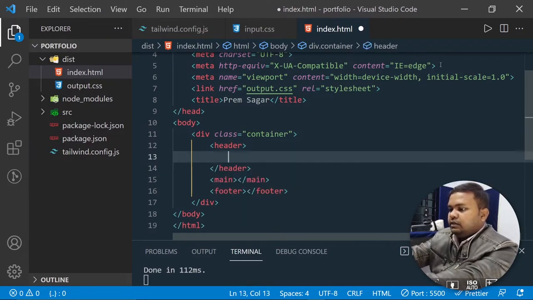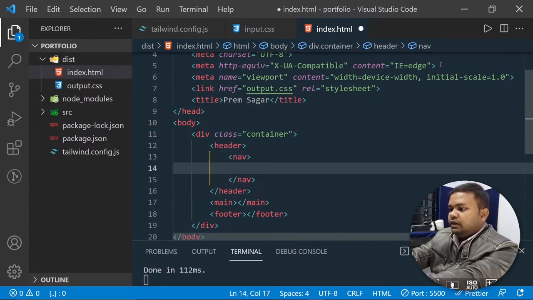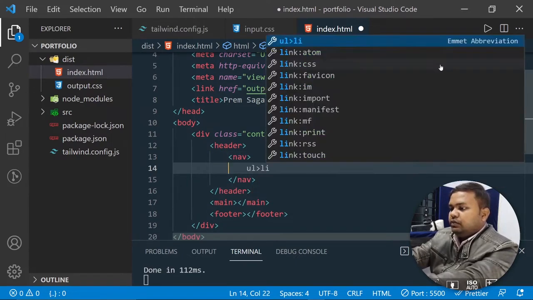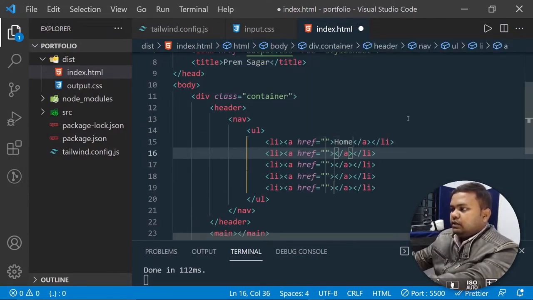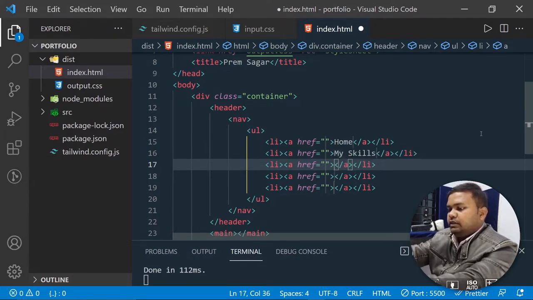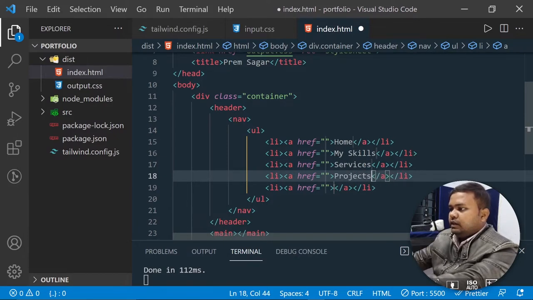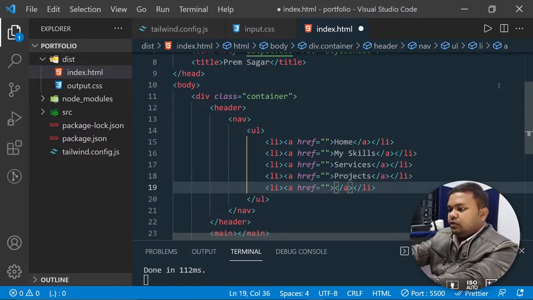Inside the header, there will be a navigation bar, and inside the nav bar, there will be an unordered list with 5 list items. The first list item will be home. The second list item will be my skills, and here I will write services, projects, and the last link will be of contact me section.